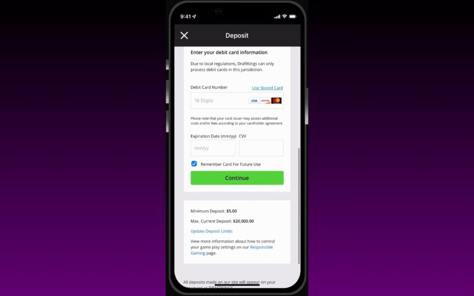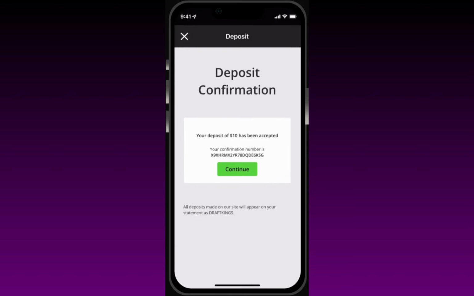Then after successfully entering your credentials, you just need to confirm your transaction to your DraftKings account. Then you will find a confirmation message on your screen. Simply remember the confirmation number from here and click on continue, and you will find that the amount has transferred to your DraftKings account and your card has been saved on your DraftKings account as a payment method. That's how you can add your debit card to your DraftKings account.